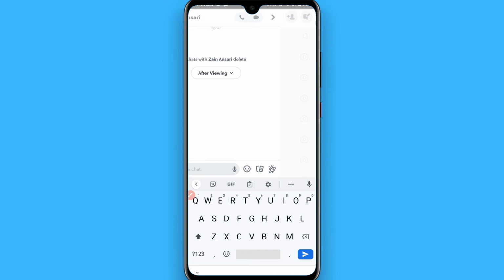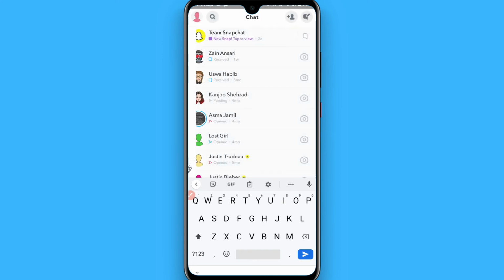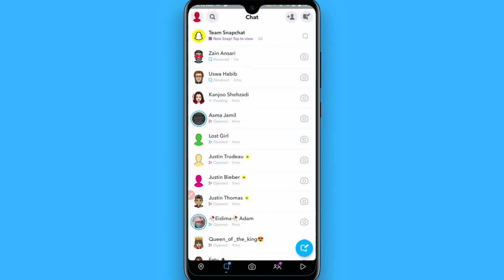Once you have read your message, swipe to the left again. In this way, you can read the message from your friend without them knowing. So this is the half swipe procedure.